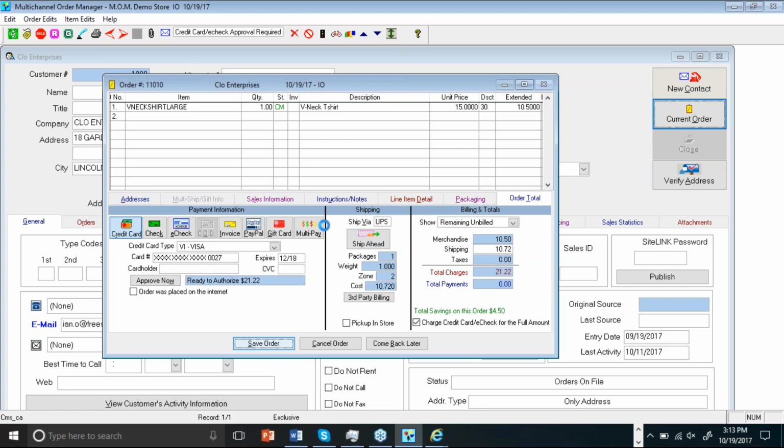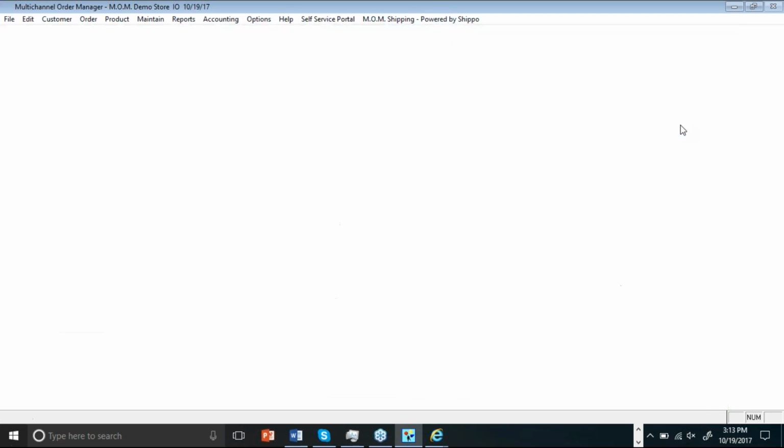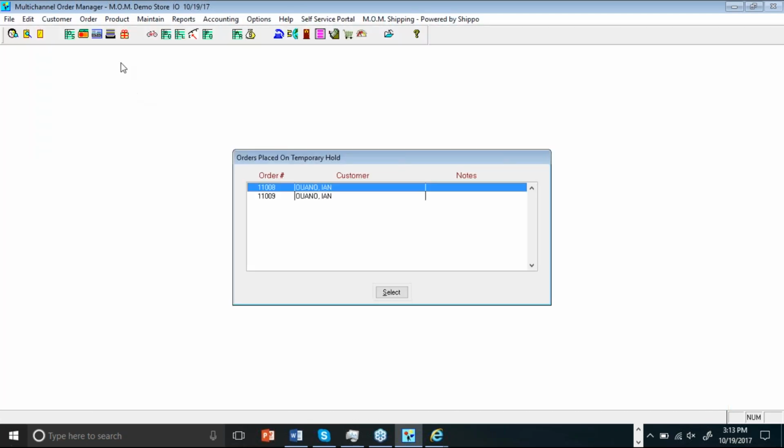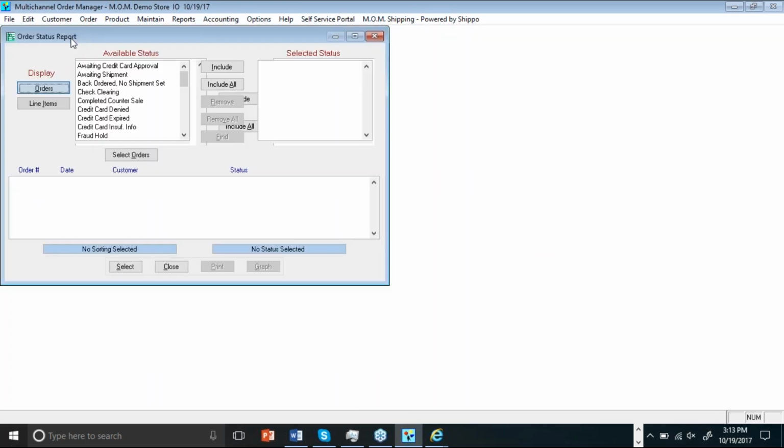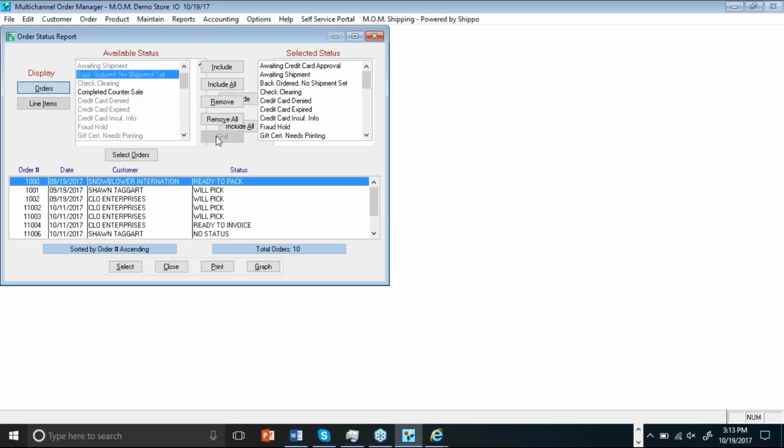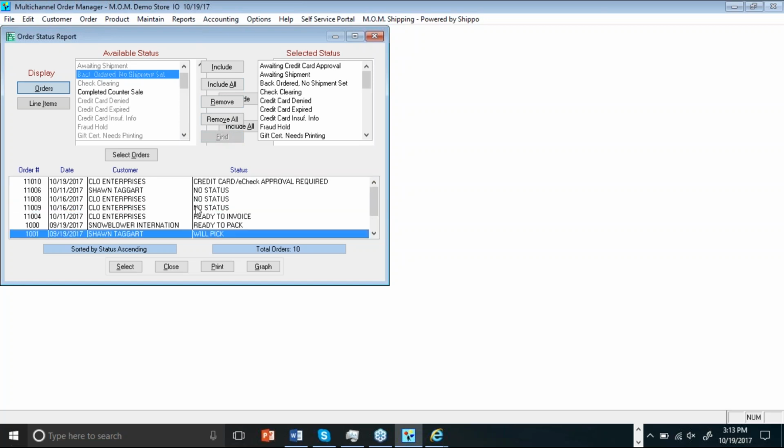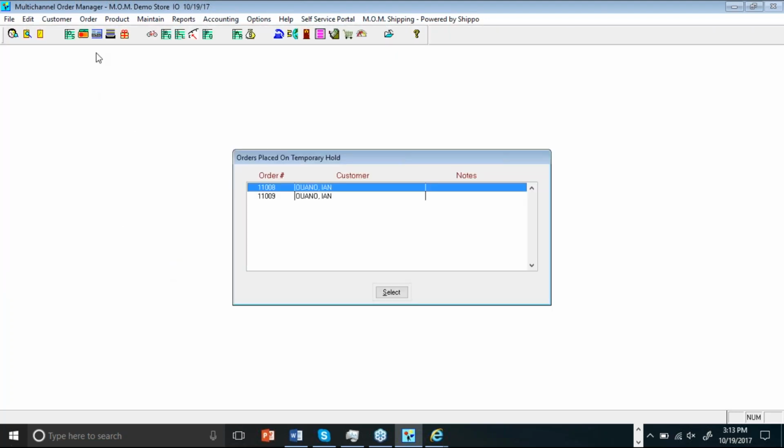So once I save this order, typically as a ship manager or a warehouse manager, I want to see what I need to process. We have what we call a list status of pending report. I can look at all the different statuses I have in M.O.M. I'm going to include all of them for now. You can see all the different statuses, and I can sort by status and see what I need to do as a shipping manager. I can identify all the orders I need to process, and once I do that, I can close here.